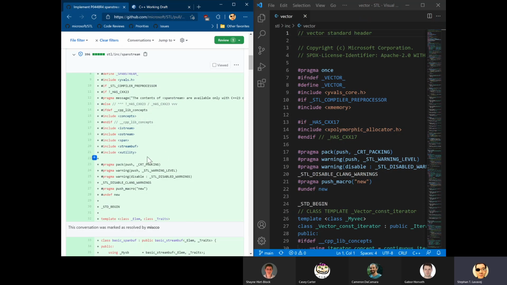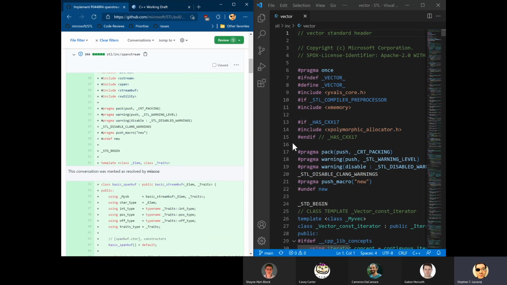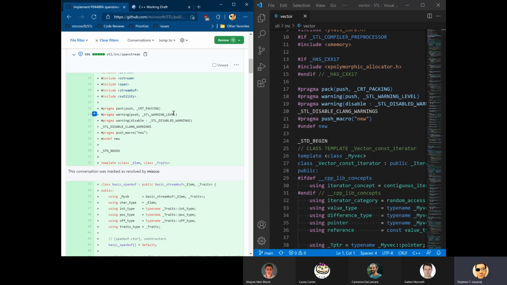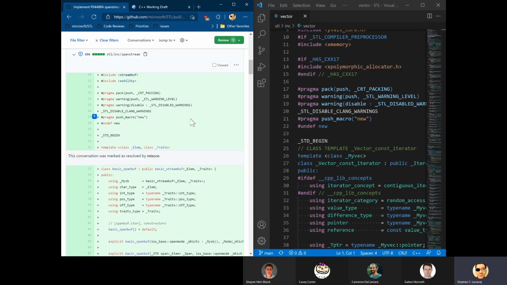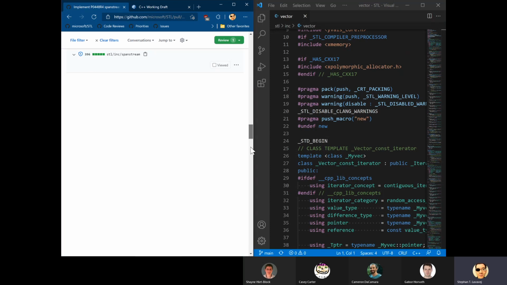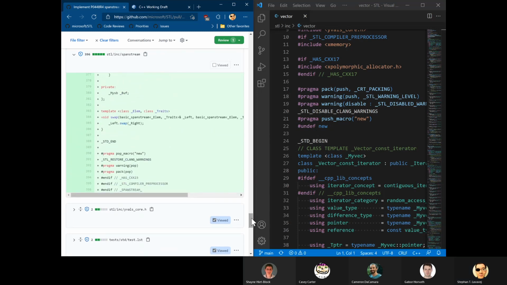So after our inclusions, back to verifying against vector. Push pack, push warn, disable clang, push new, undef new to guard against macroized new, the one evil thing that we guard against, and then _STD_BEGIN. Okay, so the usual preamble looks good. Let's check the epilogue at the bottom.